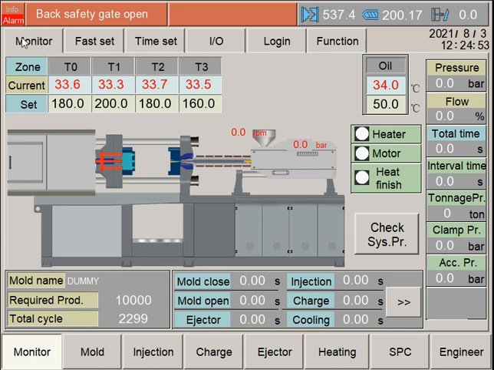So this is a monitor page, the main page, the home page, you may say. Each and every machine has its different name, and this particular machine has monitor. In your machine it can also be the home page. So let me tell you right now what the things on this particular page are.